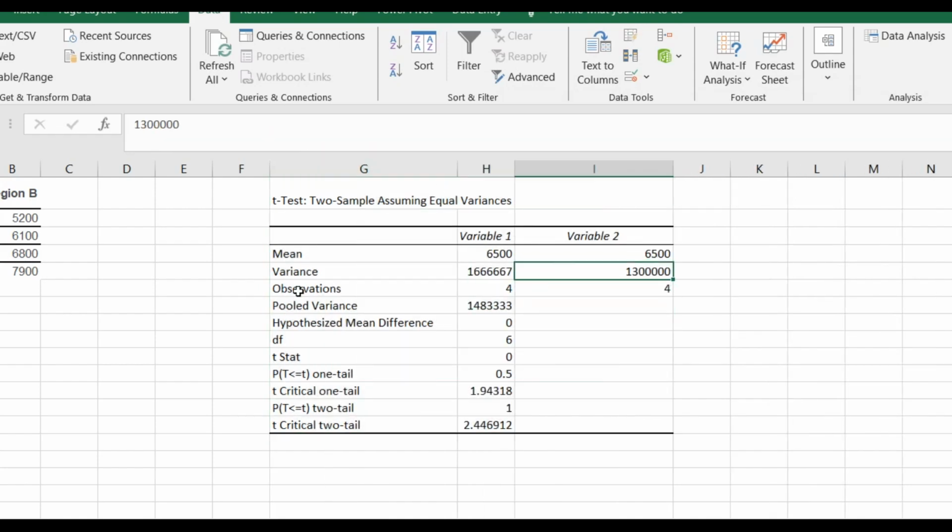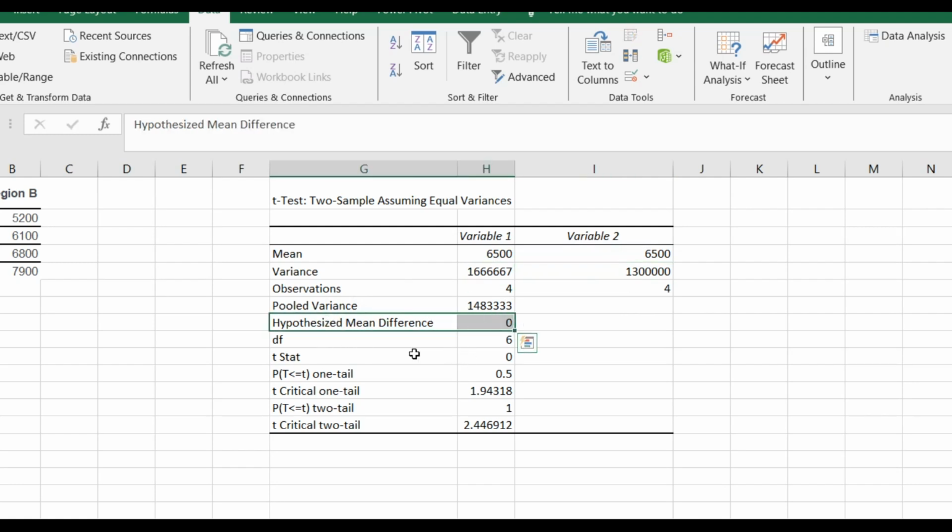Here you can see the mean of variable 1 is 6500, the mean of variable 2 is also 6500, but the variance here is this value. In this case the variance is this value. In both cases we have four observations. This is the pooled variance, and the hypothesized mean difference, as we selected, is 0, and the t stat is also 0. So this is a simple method of using the t-test two-sample assuming equal variances.